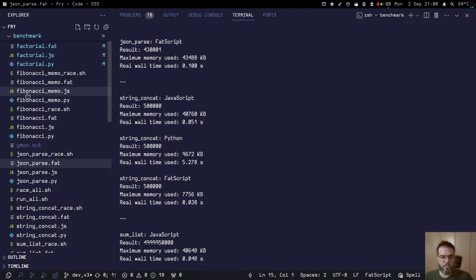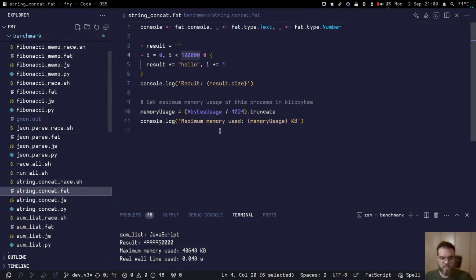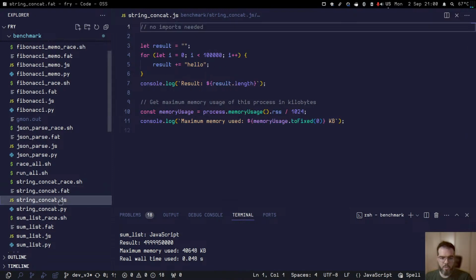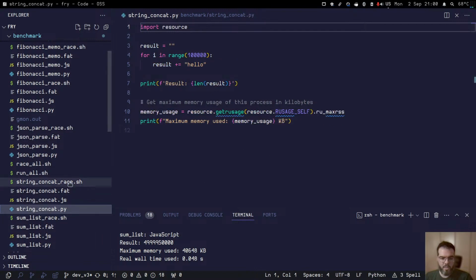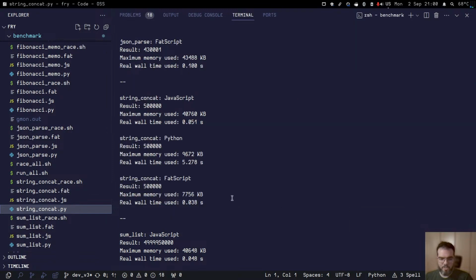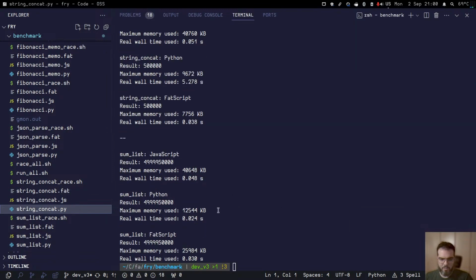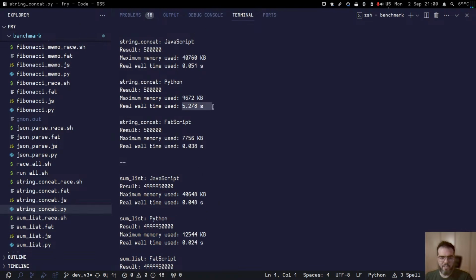For string concatenation, what we do here is we just concatenate the word hello onto itself 100,000 times. So we start with an empty string, and we concatenate it in JavaScript as well, and Python as well. And here, surprisingly, Python is the one that gets really bad. It takes like 5 seconds to concatenate it. I don't even understand how it can get so slow. And here, for string concatenation, FatScript does win this round.